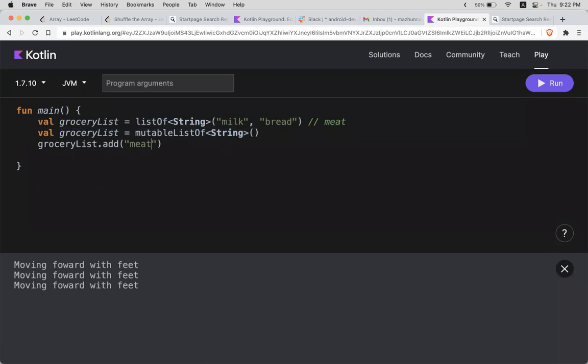So both of them are the same, right? listOf and mutableListOf. They have everything the same, but one difference: a mutable list can be mutated or changed. We can add an item, we can remove an item, like that. groceryList.remove.